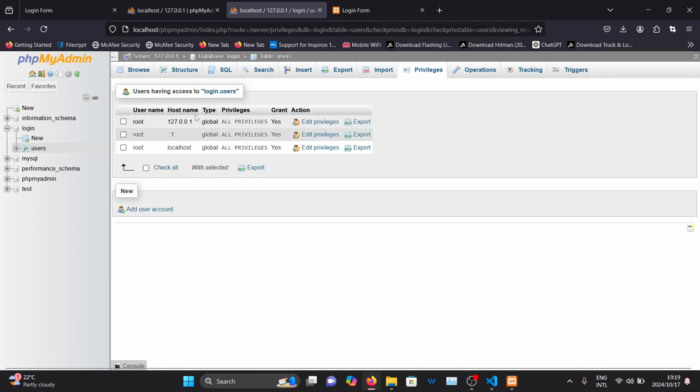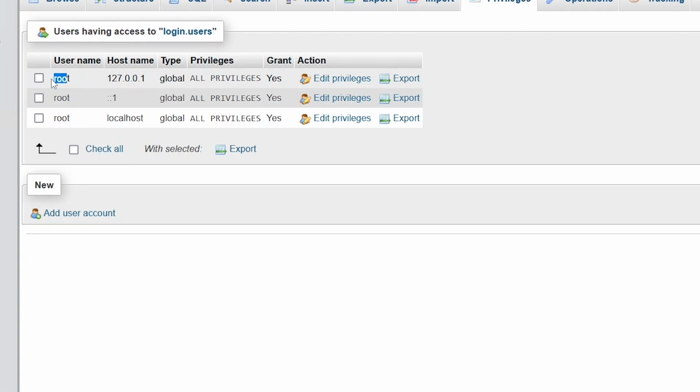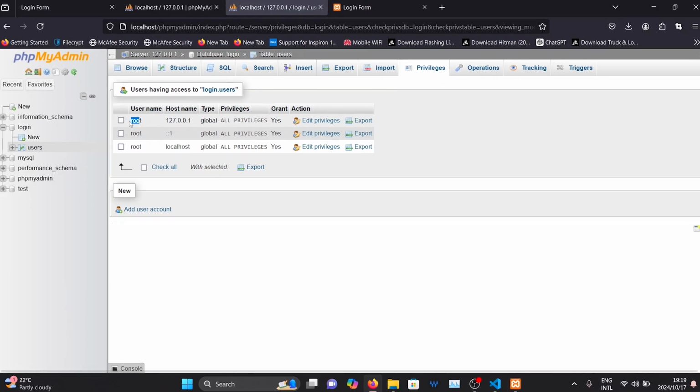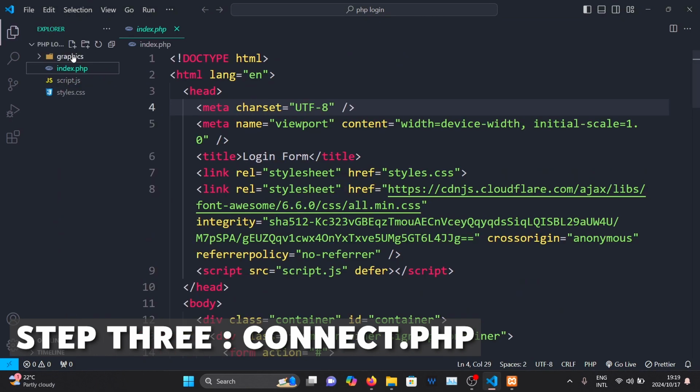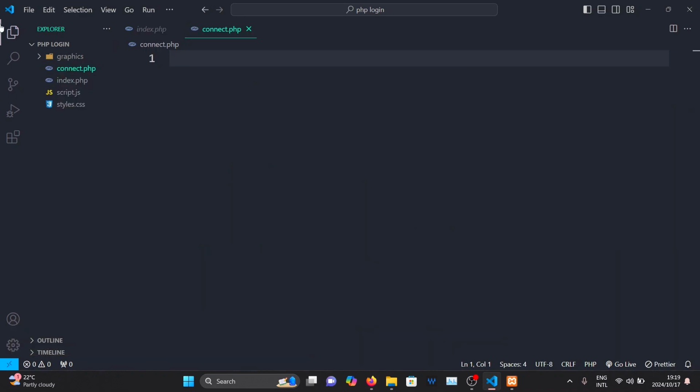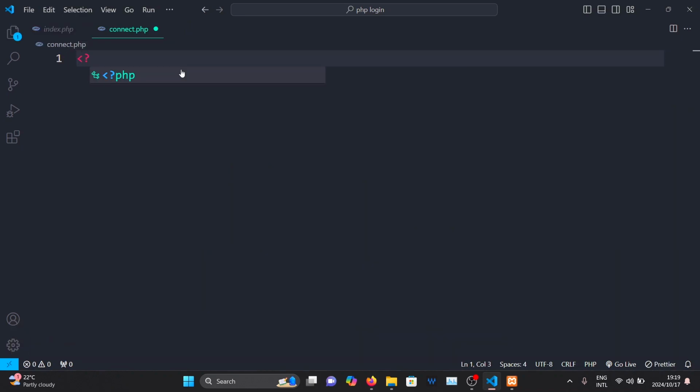But first, you can go to Privileges and see all the users that are available on your database. As you can see, here we have root and localhost. So go back to Visual Studio Code and create a file called Connect.php. In this file, we are going to write the code to connect to our database.